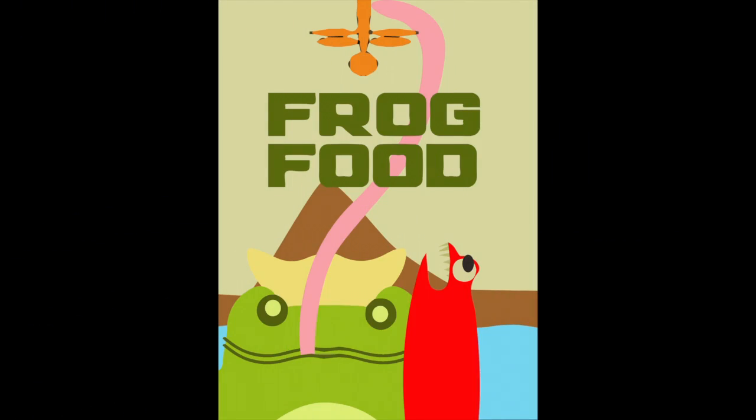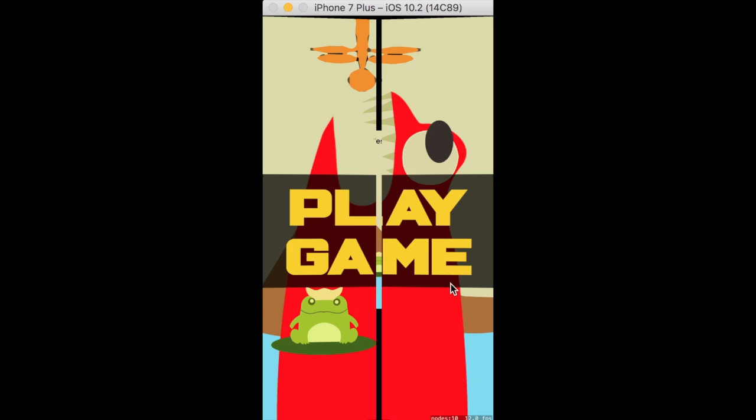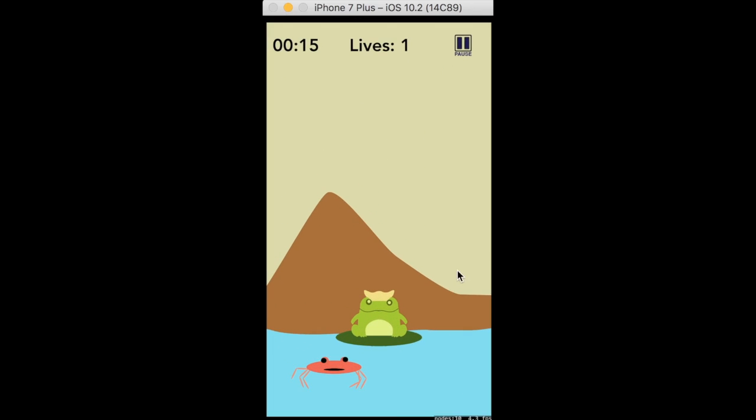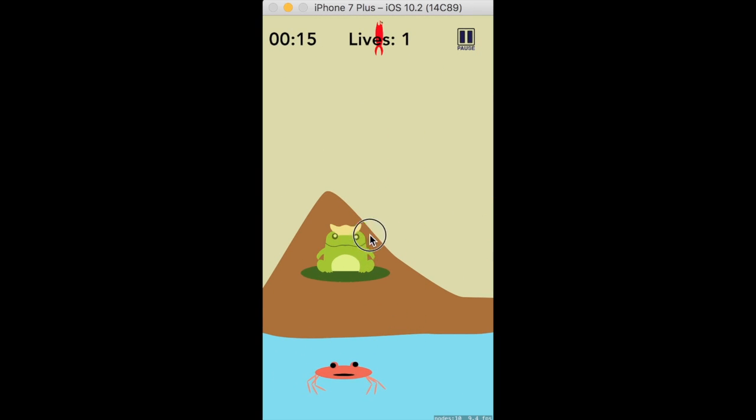My game is called Frog Food, and it's in the beginning stages of development. Right now, I have a frog with dragonfly enemies, and to win the game, the frog has to live as long as the timer. If he collides with the dragonfly, he dies.